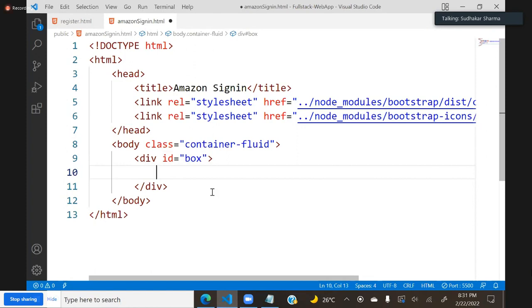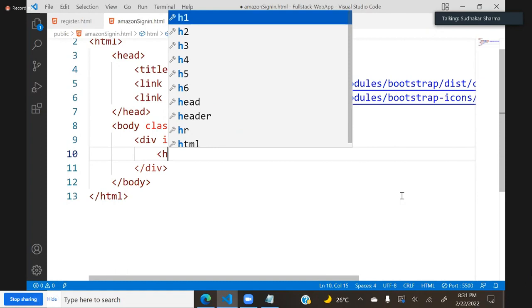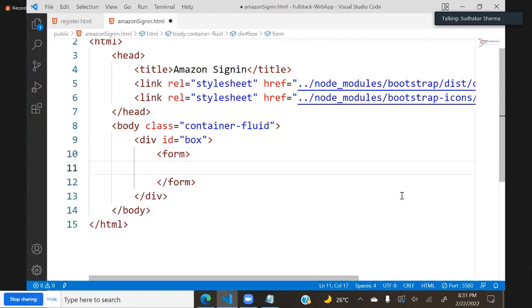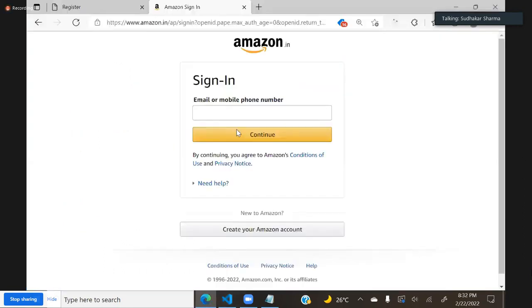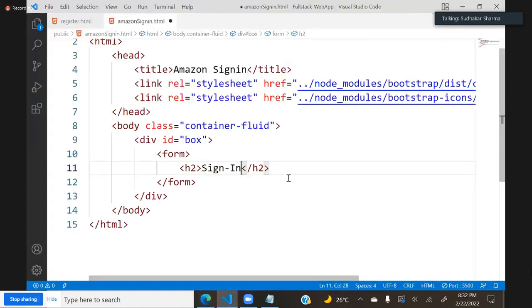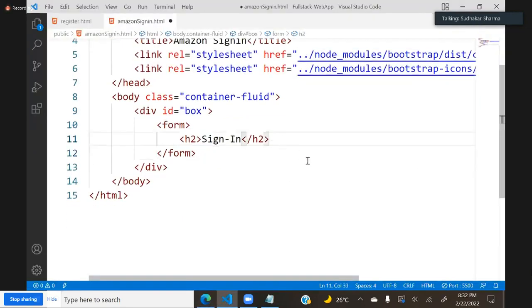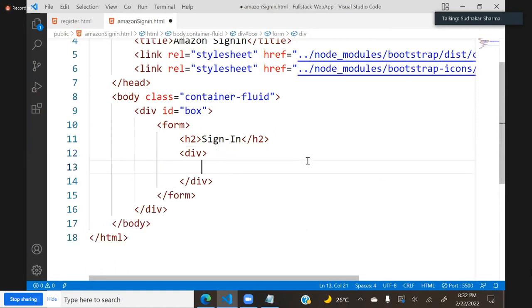Okay, and inside this, let's create a proper design here. First, inside the box, we will create a form. Now, inside the form, we have a heading. And what is the heading? Sign in, right? I will use that heading sign in. Next, after that heading, if you want to design a category, then every category should be in one div.